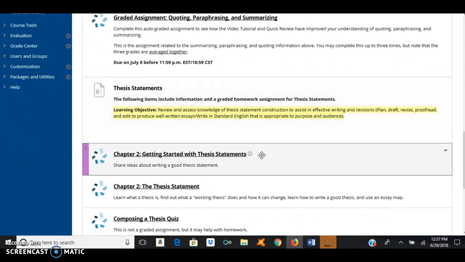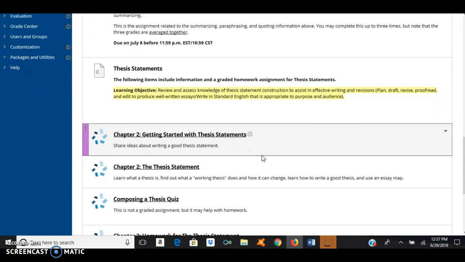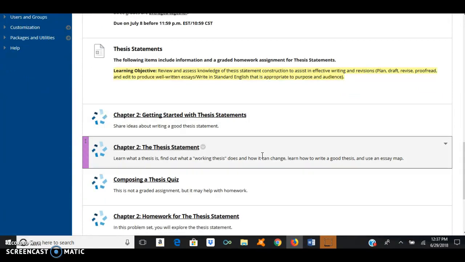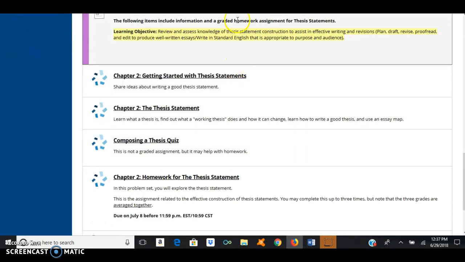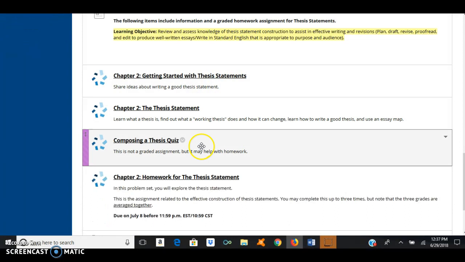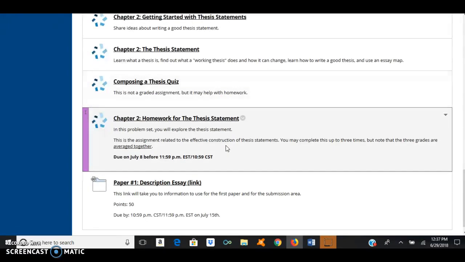The thesis statements are really important to get started on your first paper, so it had to be plugged into this week. Again, this is just information to help you. This composing a thesis quiz is not something that's going to apply to your grade at all in this class, but it may help you with the homework. So it might help you to go ahead and do the composing a thesis quiz just to see how much you learned from the information given.